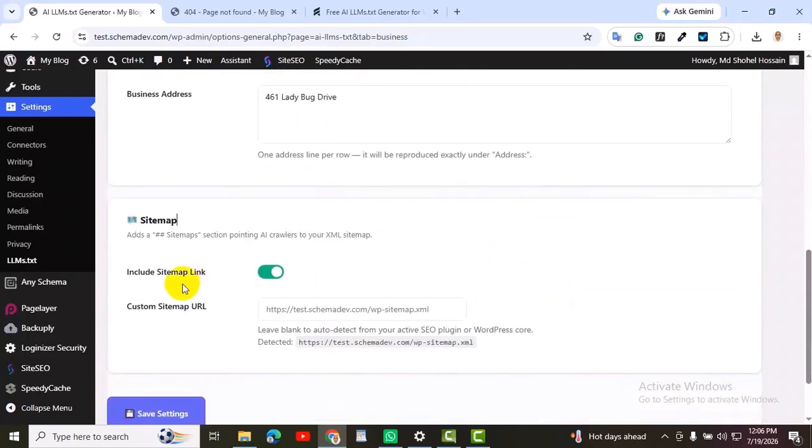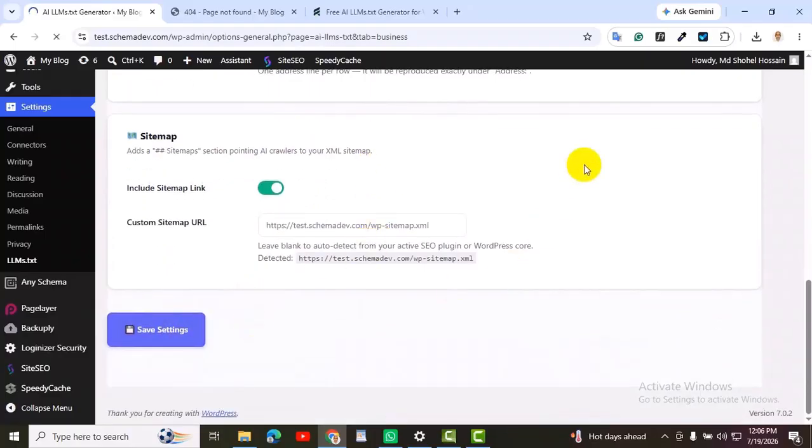Then there's the most important part: you must include your sitemap here. Here's the toggle button, enable or disable, so you need to enable that. After that, click on save.